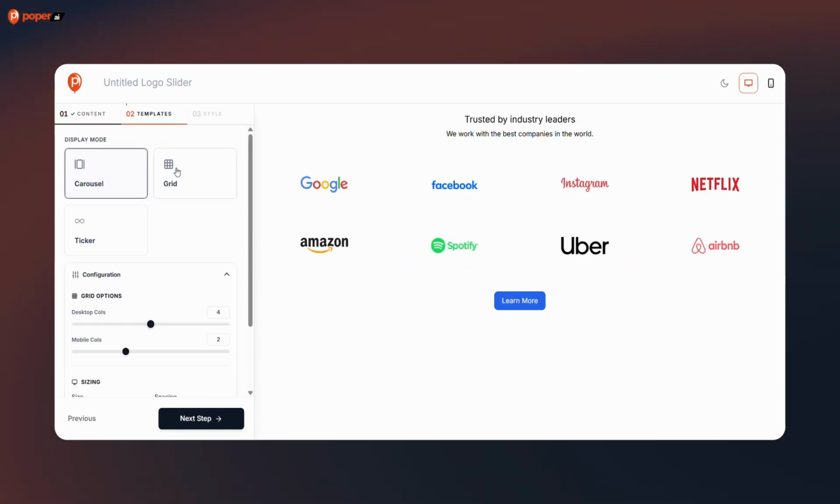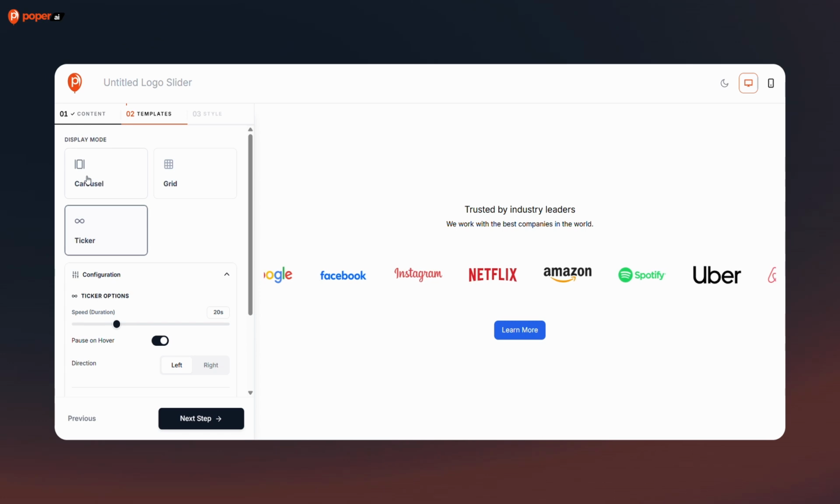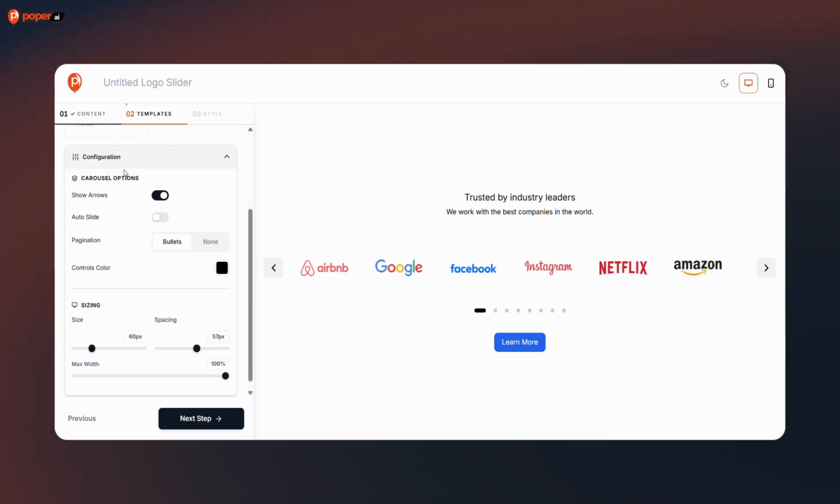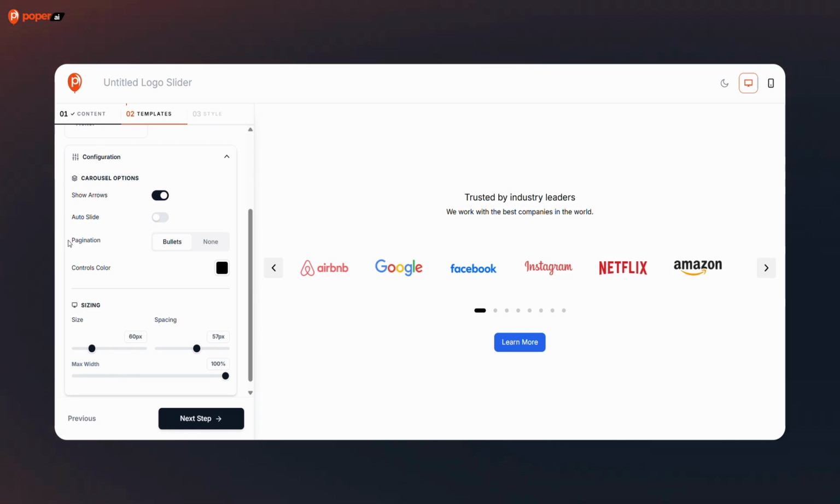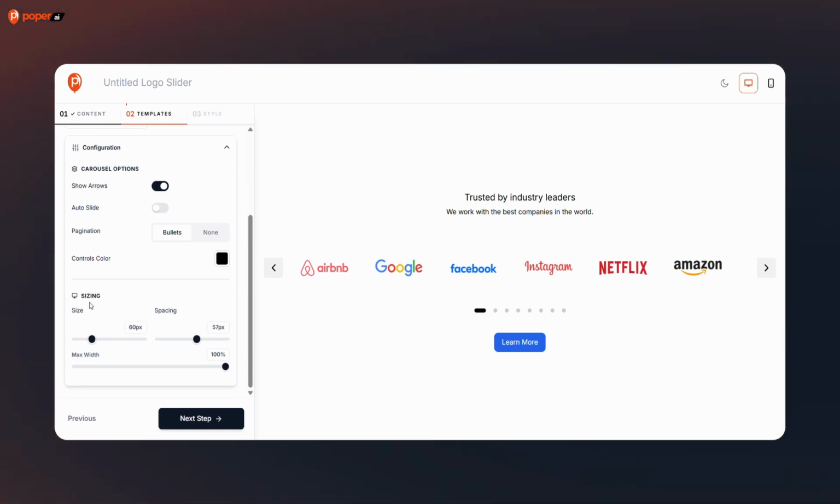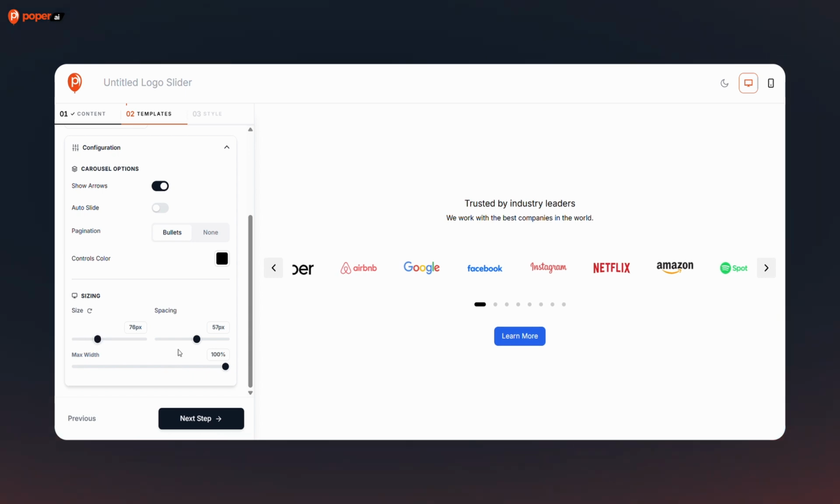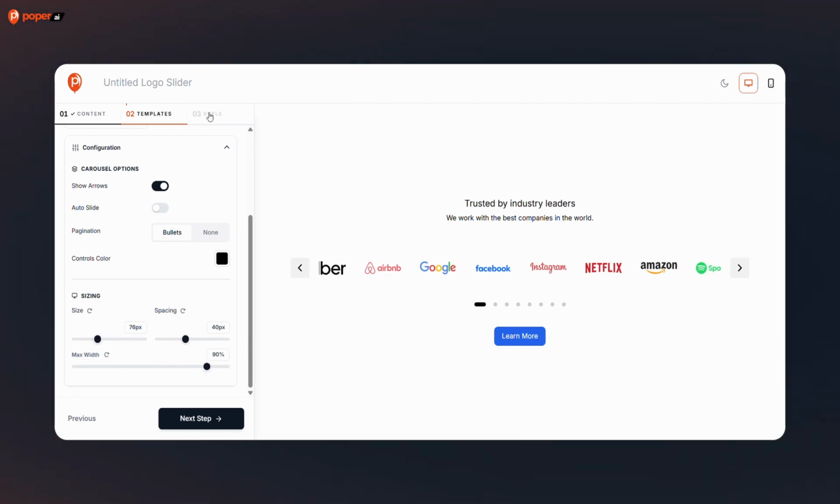In the Display Mode section, you can choose how the preview should appear. In the Configuration section, you can enable or disable arrows, auto-slide, manage pagination, and edit the control colors. In the Sizing section, you can adjust the size, spacing, and maximum width. Then go to the Style tab.